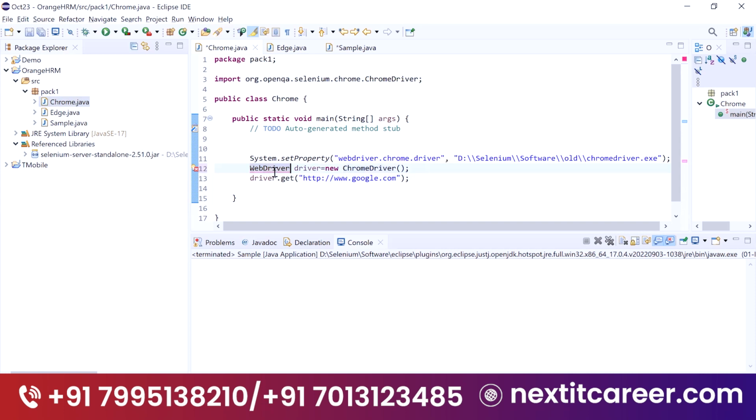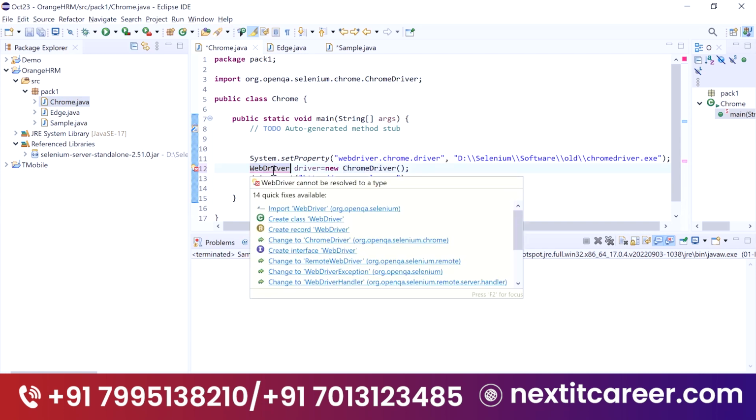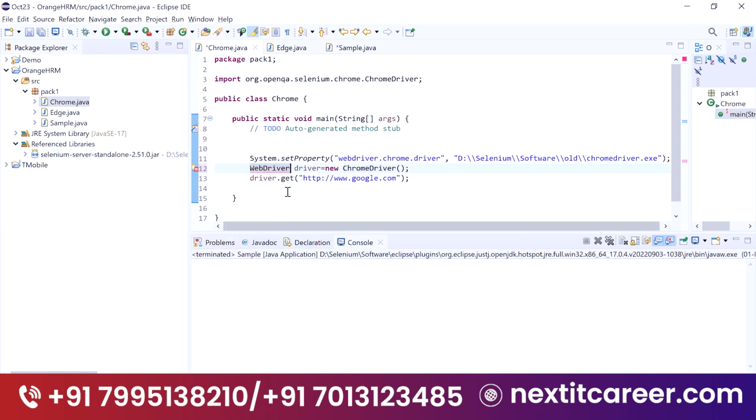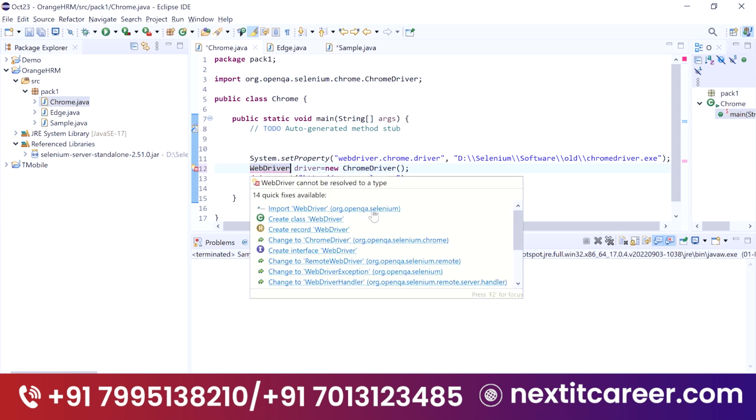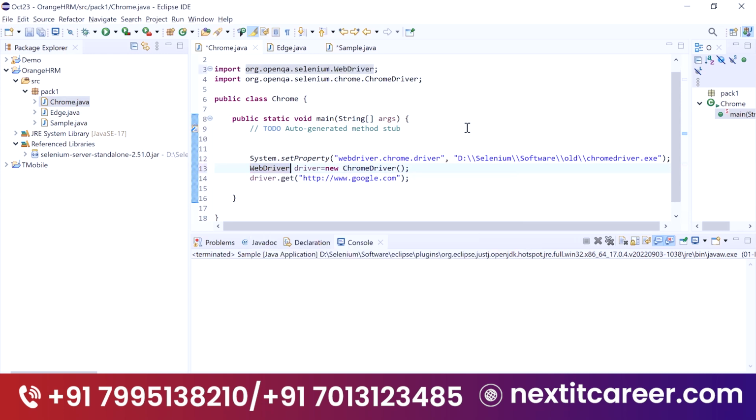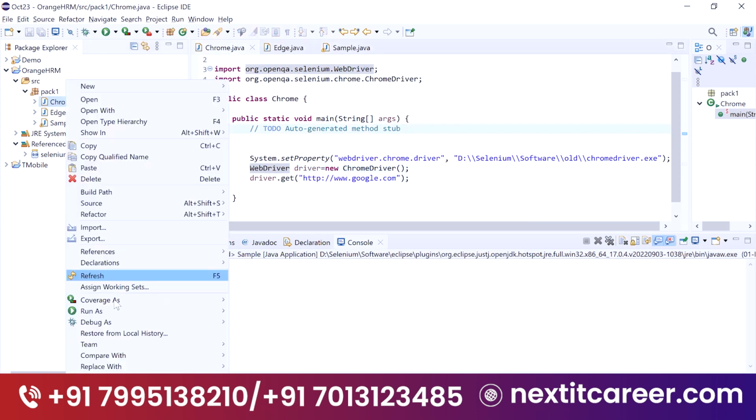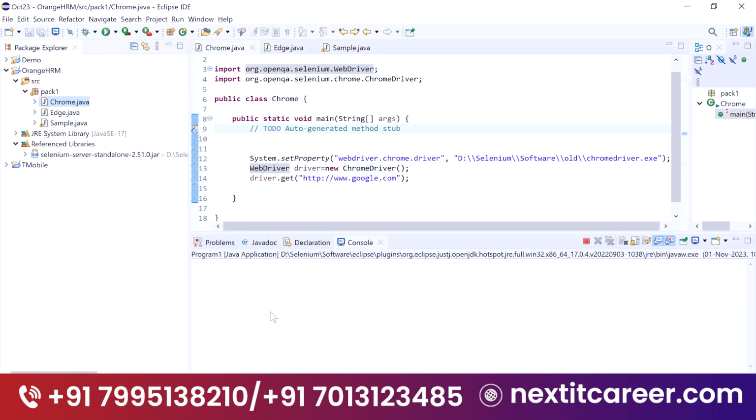So why are we getting an error here? Import. Come on. Import. WebDriver is an interface, not a class. WebDriver is what? Interface. What is a class? What is an interface? What is the difference between class and interface? Java concepts, I will discuss. Don't get confused. So WebDriver is an interface. So import. Done. Same statement. Nothing is changing. I can execute now. Right click, run as Java application.